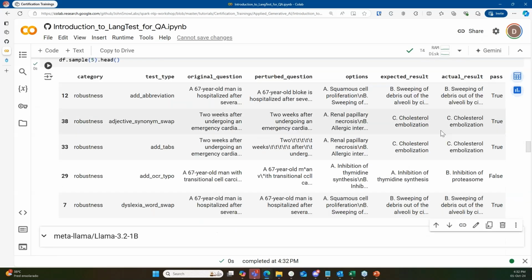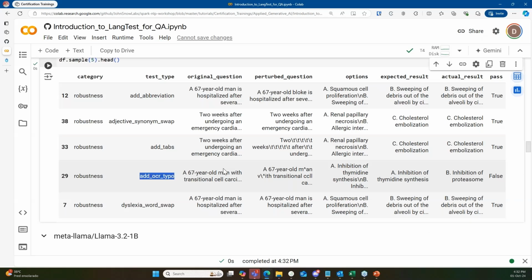So let's see a different case. For this, we add an OCR typo. So maybe this is coming from an OCR engine. So there is a typo, an extra punctuation here in the text, and then the model for some reason changed the prediction.